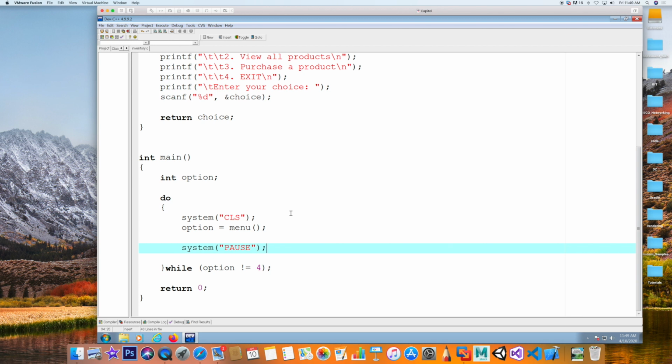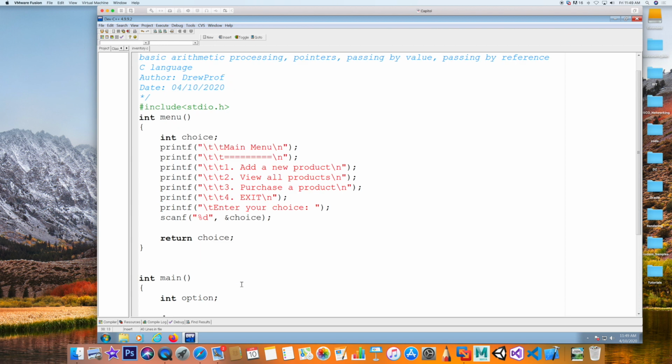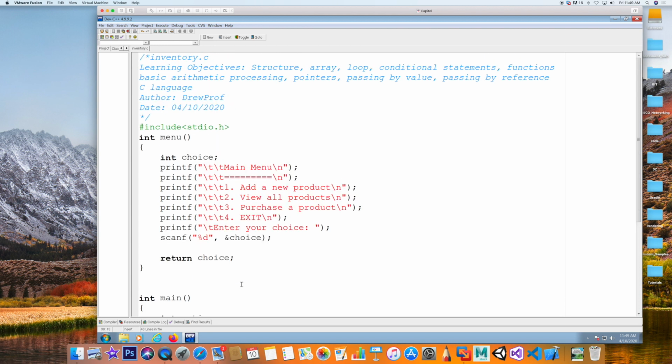That means you've executed the last line of code here, and you return 0 back to the operating system. That means this was true. This was false. I'm sorry, it was true, which means this condition was false. So option was 4. So again, just so we are clear, not equal to 4.